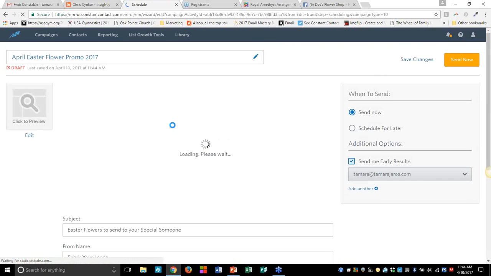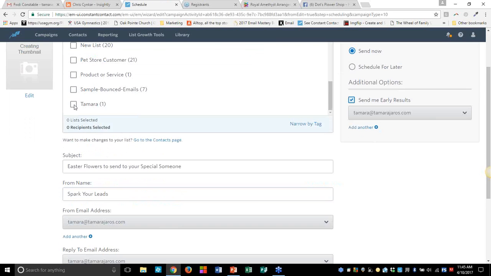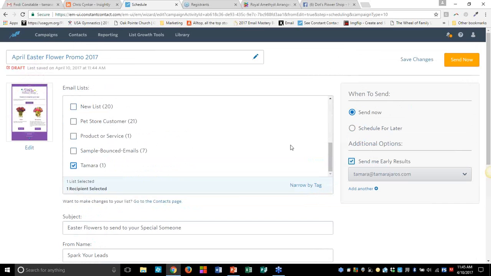And then from here, I can go ahead and select the list that I want to send it to. I'm going to select me as the list. Sometimes I schedule these and I send them to people and I don't mean to send them. So here we have our list that I want to send to, but if I wanted to send to a few more, I could do that. I could also segment. Again, remember we talked last week about narrowing based on tag.